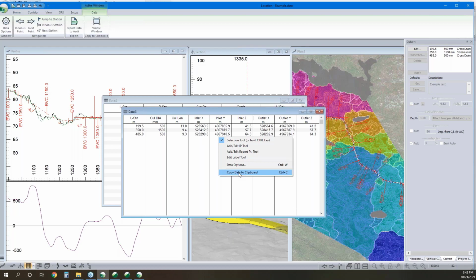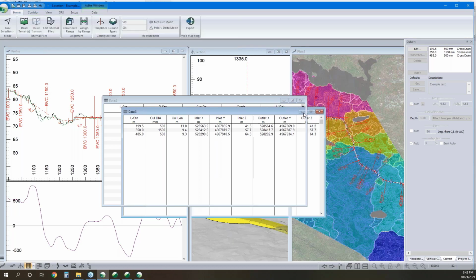Excellent. The next question: if we deleted a culvert from the design, will the terrain be back to natural? And I believe this was asked in the context of the minor culvert method we first demonstrated.